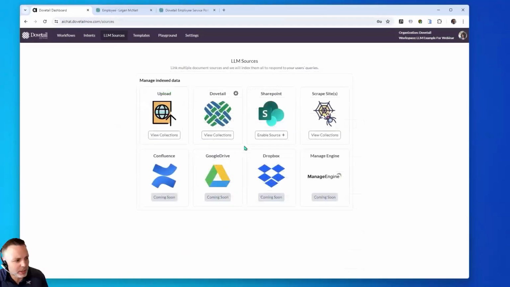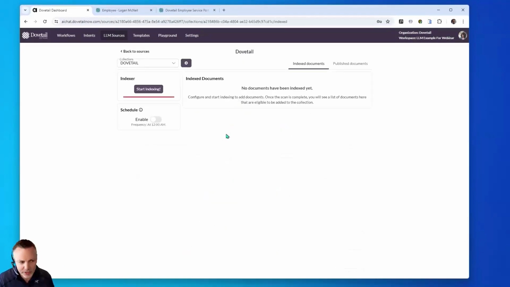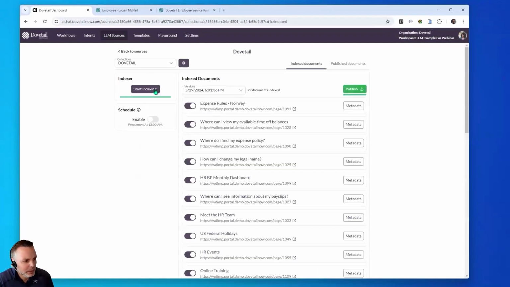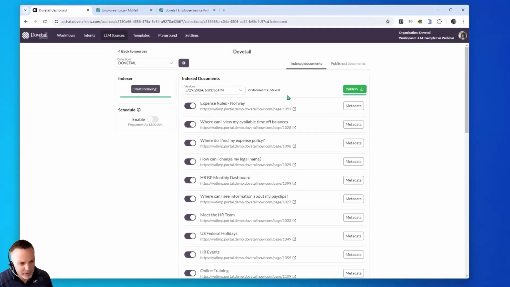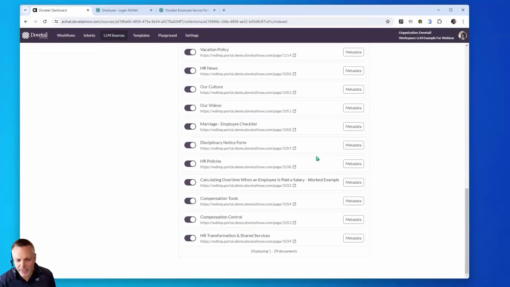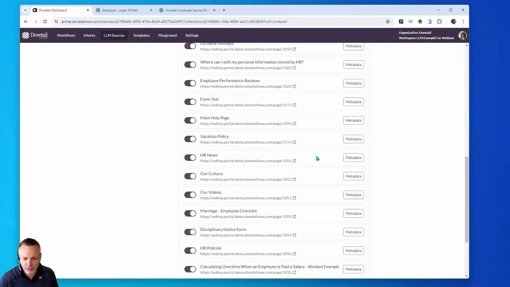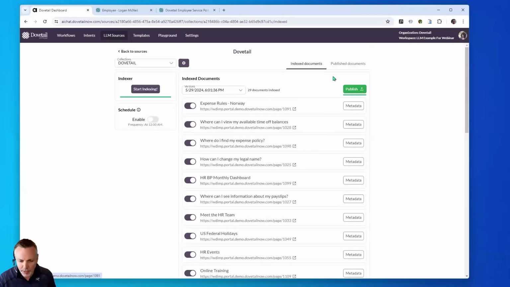Here, we're going to go into the last one, which is connecting it to the Dovetail knowledge base. So again, this is the same tenant. It's now got the PDF source. It's now got this website scrape, and I just turned on the connection to the Dovetail knowledge base, and I click start indexing. Again, I sped this one up. It only had to index about 29 documents, so that was a bit faster. And then I publish it. And these are all the knowledge base articles and knowledge base content that I've created in Dovetail that is public and published.